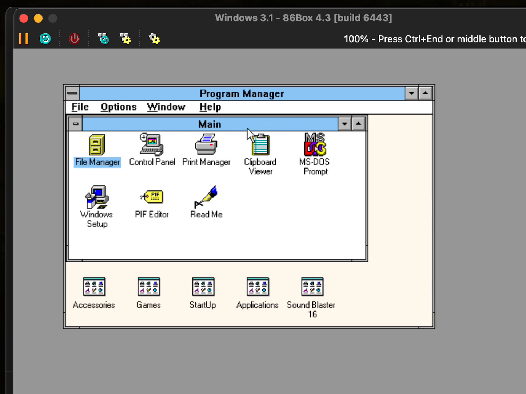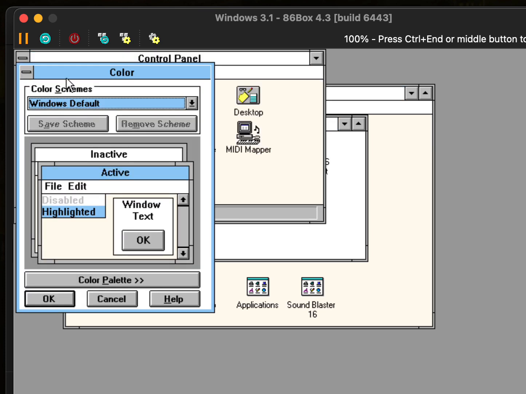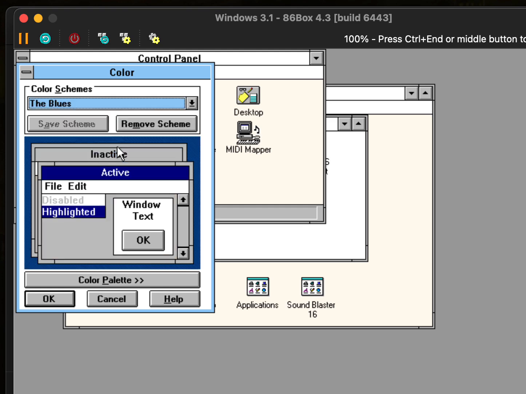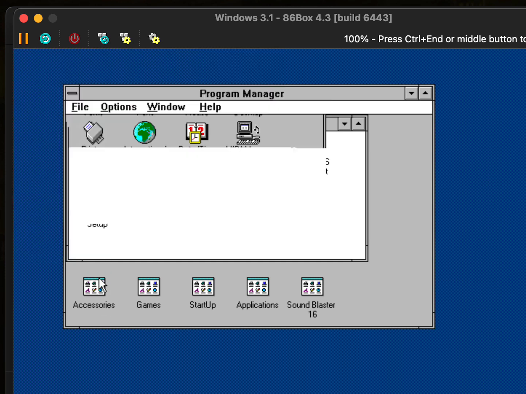And as you see, the title bars have changed to a light blue color. If you want that standard dark blue, there's a color scheme called the blues, if I could find it. If you like that dark blue title bar.